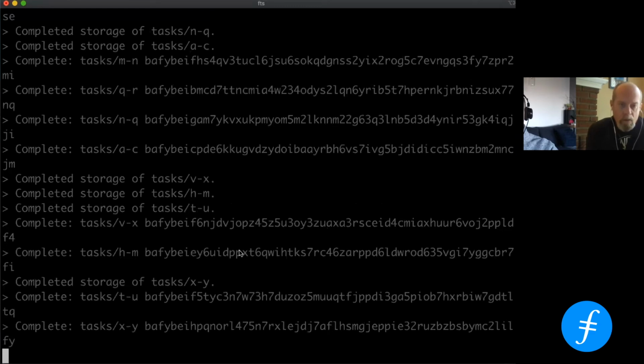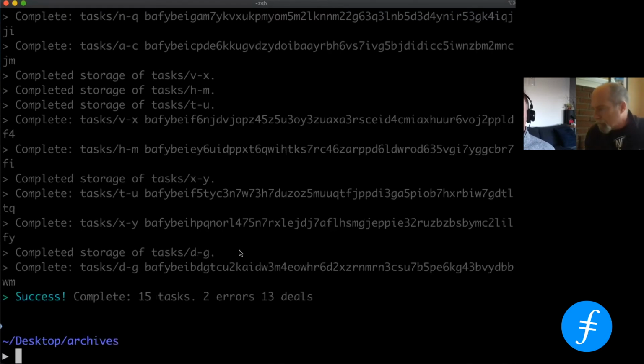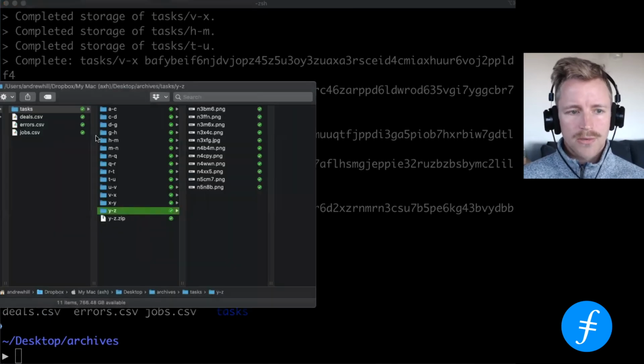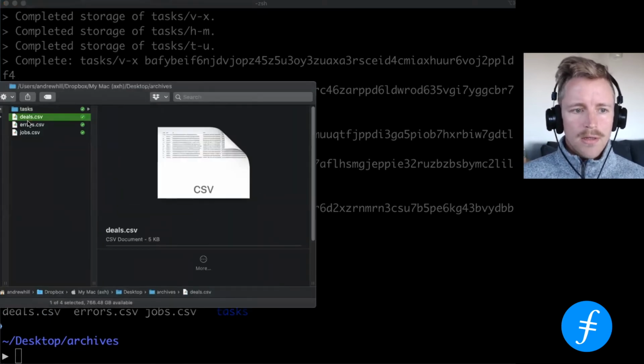But you can see here it's chunked through, and it's getting a bunch of successful storage deals on the network, moving those out of the queue, moving on to the next tasks, and we're done. And so I have all this debug output going on, but the key thing is that it's created these outputs, and so we can see those right here.